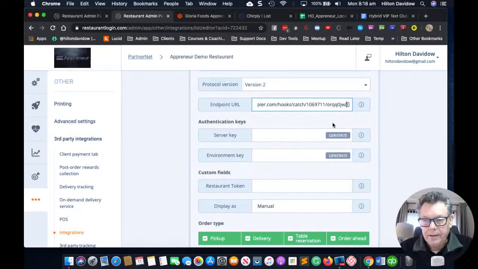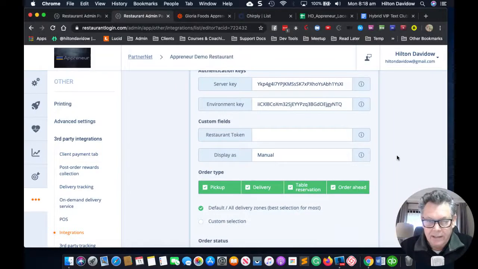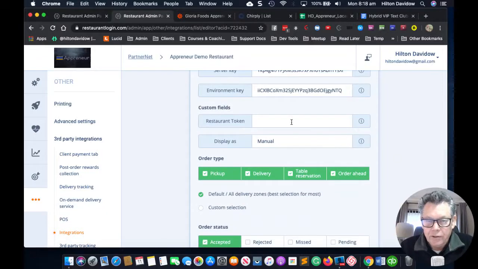So your authentication keys, I'm not 100% sure if they are required. I haven't experimented with that, but all I'm going to do is generate that one there, and also the environment key, I'm going to generate it. I haven't tested to see, and it's not hurting to just generate them anyway. Then you got some custom fields here. So the restaurant token, I'm just going to call it token, and I'm going to give it the name here, Appreneur demo.